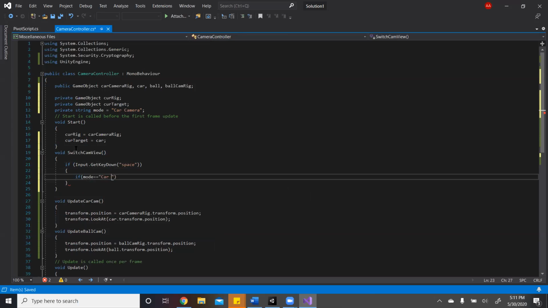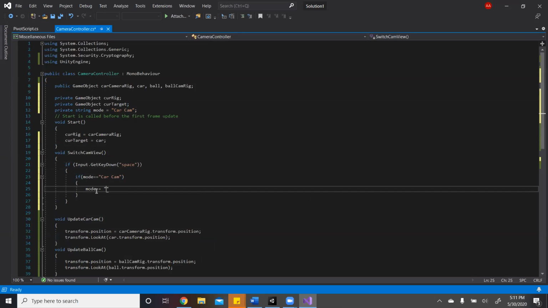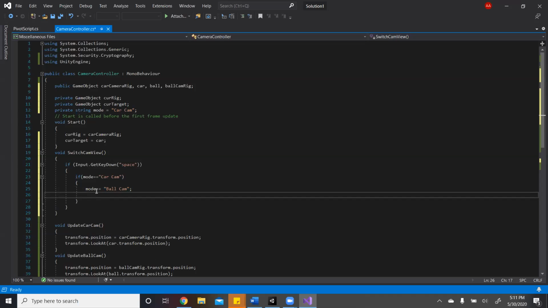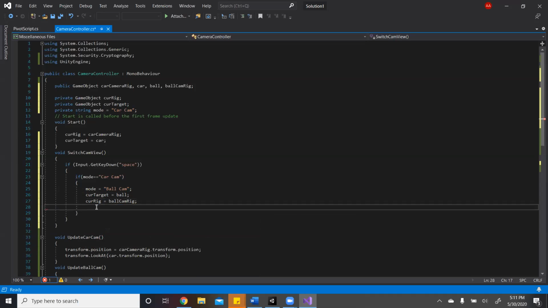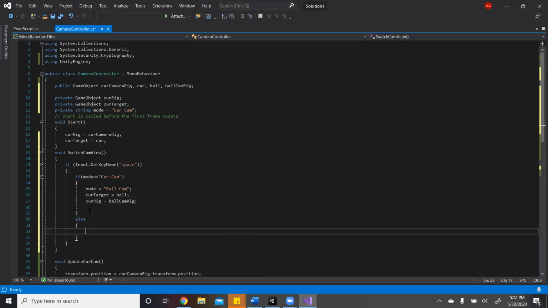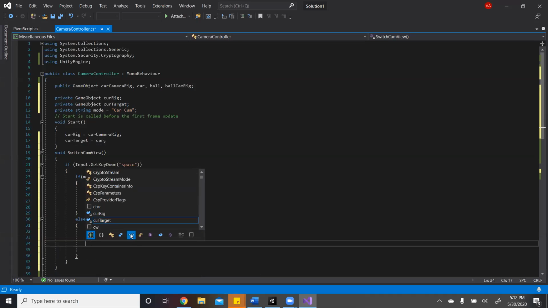So if mode equals car cam, that means we want to go to ball cam mode. I'll call this just car cam. That means we make the mode equal to ball cam. And then we switch the target to the ball, and then we switch the rig to the ball camera rig. Right? And then otherwise, what we'll do is we'll make the mode the car cam. So that means otherwise they click the space bar when they're on ball camera rig. So we want to switch the mode to the car camera, have the current target be the car, and we'll switch the rig to the car camera rig.